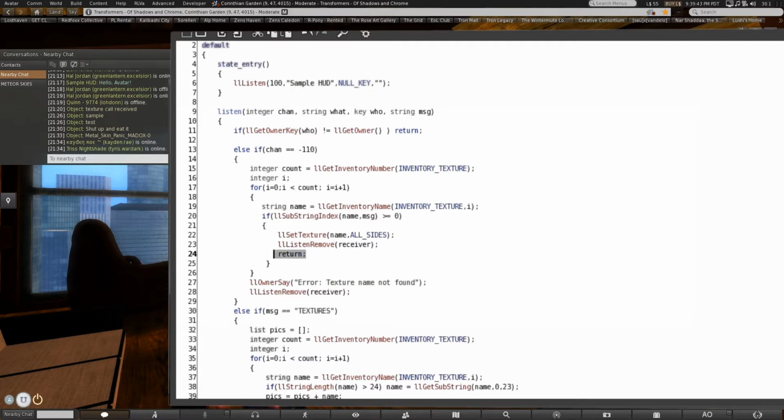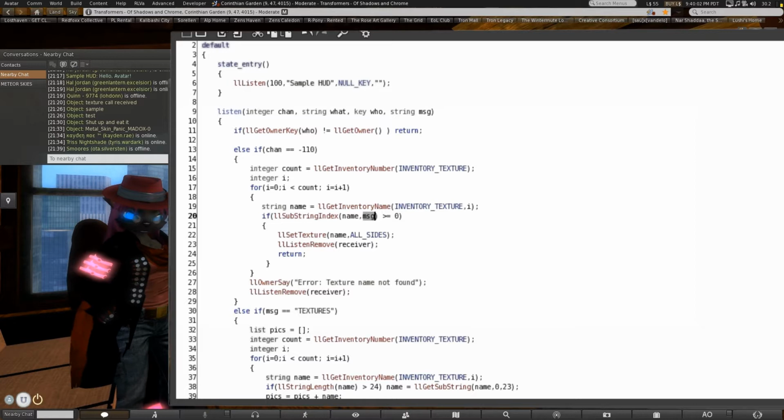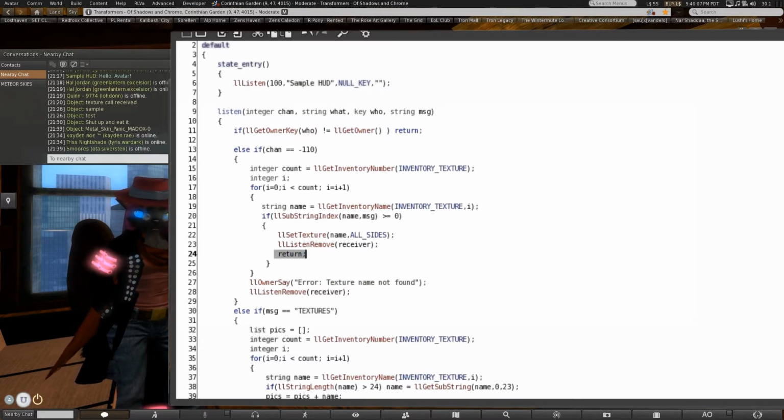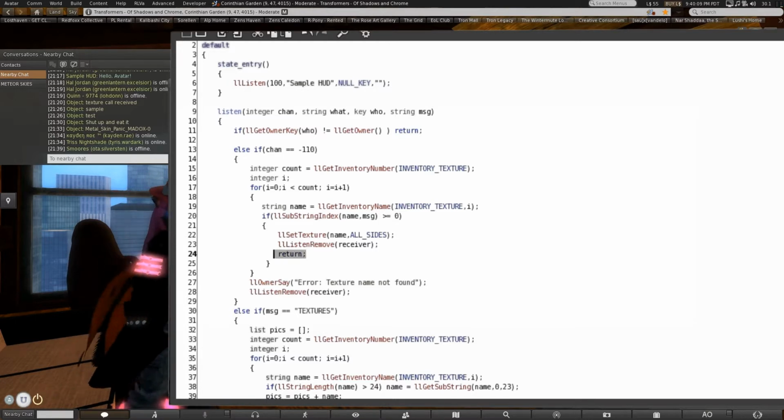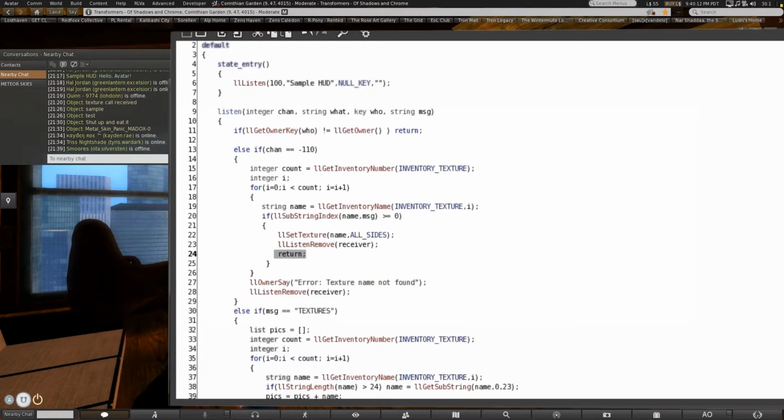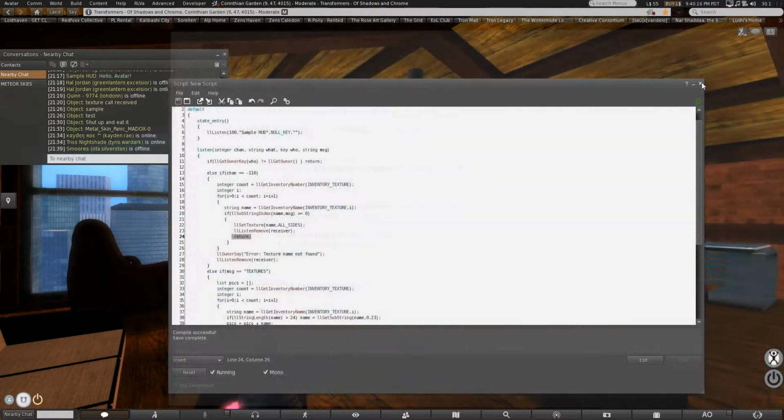The reason you want to return to leave all of that when you find the correct texture, where a substring index, where the string name is found inside message. I'm sorry, where the substring message is found inside name. The reason you want to return is so it will stop searching. If you don't have this, it will automatically search through every file. And if you have 30 or 40 textures, that can add up. This allows it to leave the moment it finds the right one.